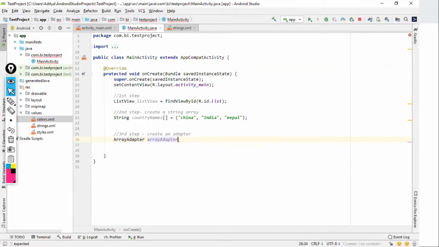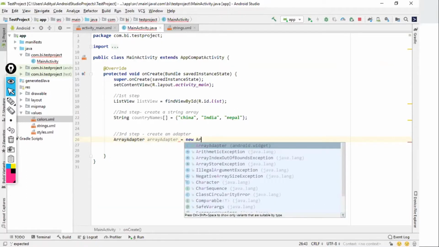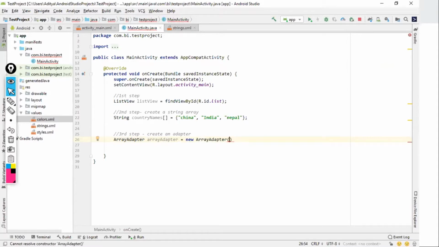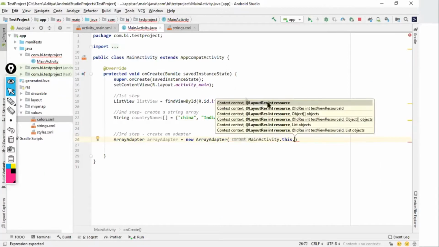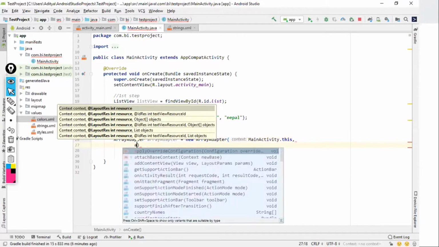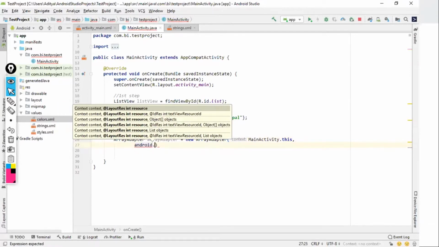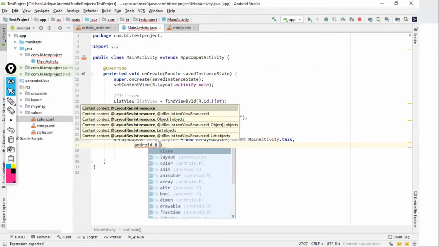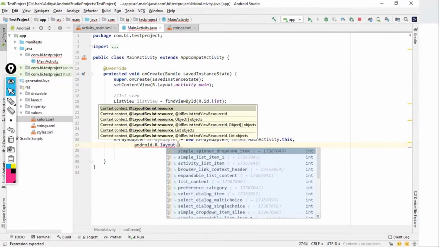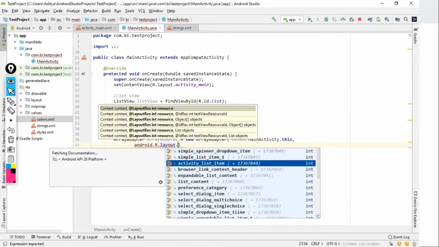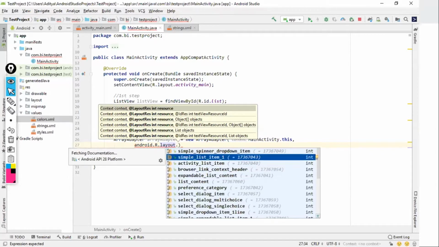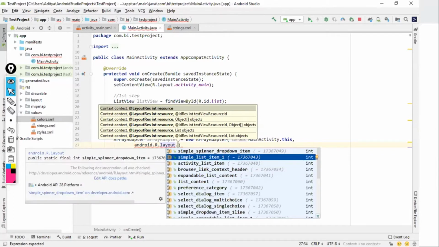And then I'll be writing ArrayAdapter equals new ArrayAdapter. Now, if you remember the constructor of ArrayAdapter, just now I taught you the constructor of ArrayAdapter. Layout int resource. So I have to provide an int resource. Just look at the resource which I'm providing. I'll write android.R.layout. I'll choose simple_list_item_1.